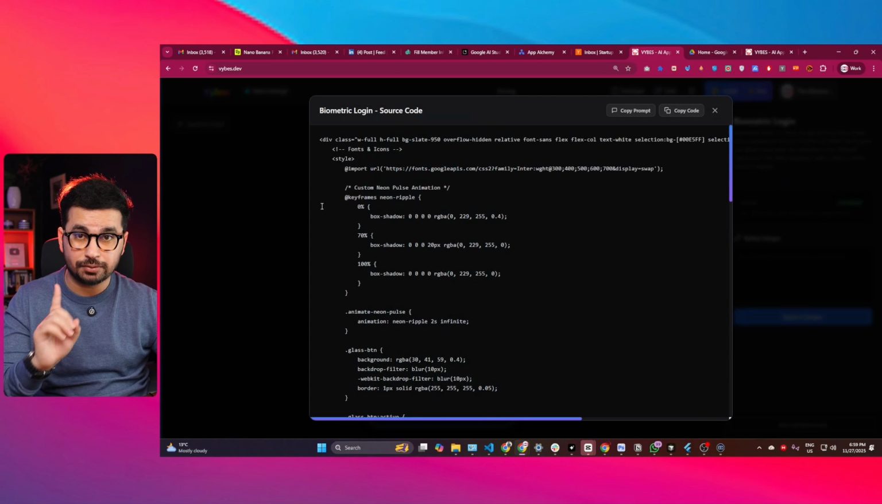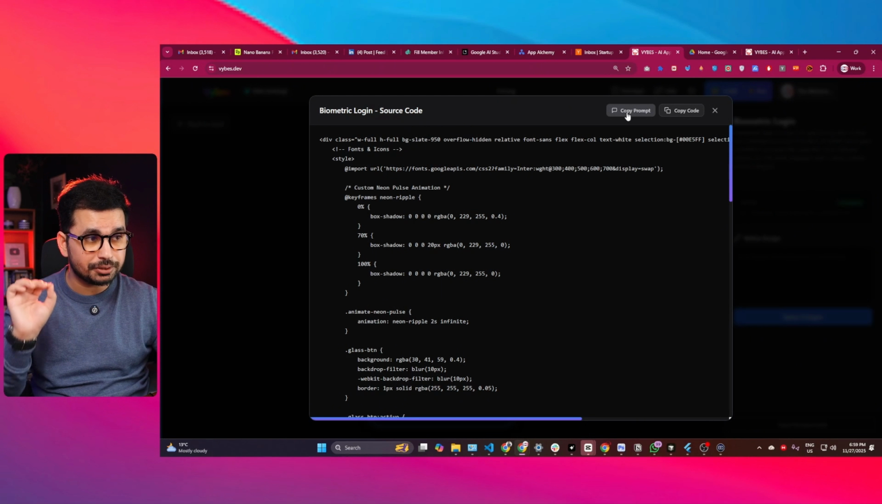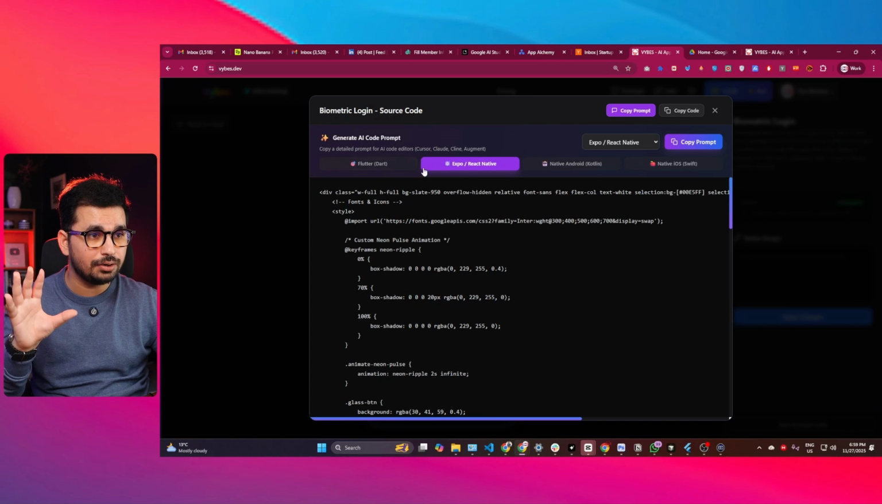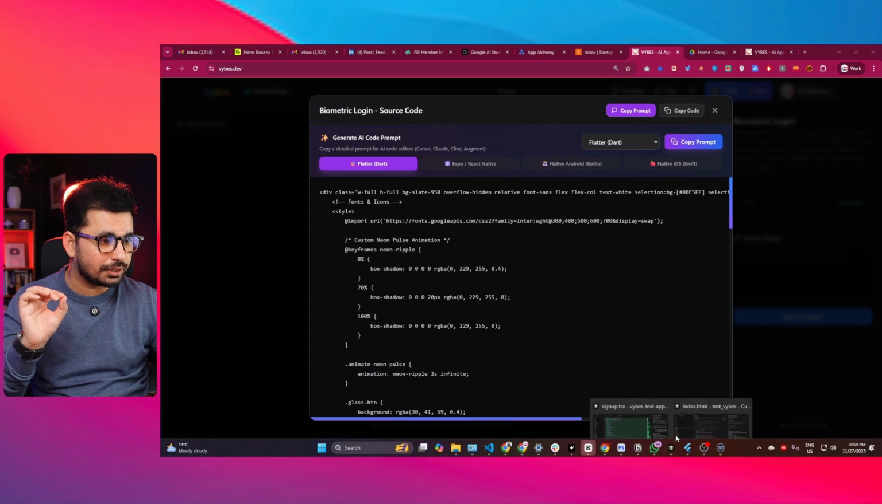and now if you just click on this View Code, it will display simple code first, but that's not what we're interested in. If you just click on this Copy Prompt button, here you can find all of these different options. The first one is Flutter. If you're developing a Flutter application, you can just copy this prompt from here. What this will allow you to do is paste it inside your AI code editor.